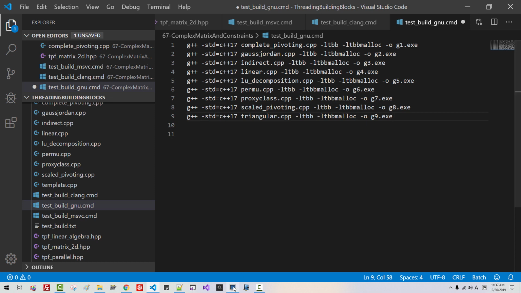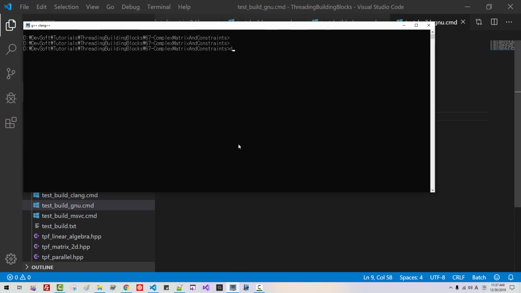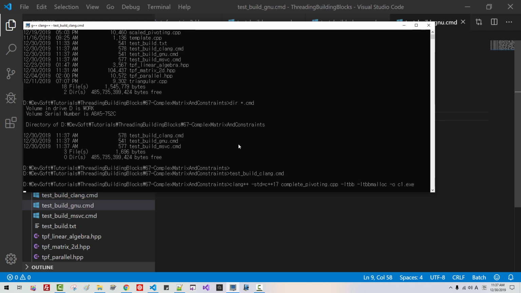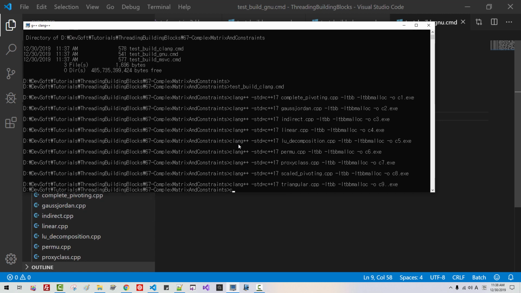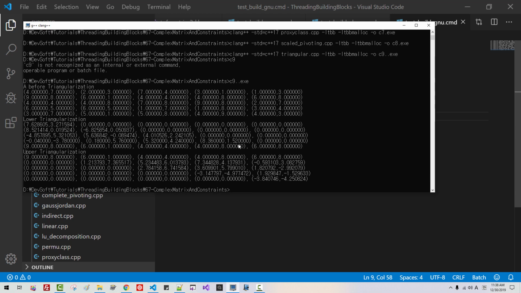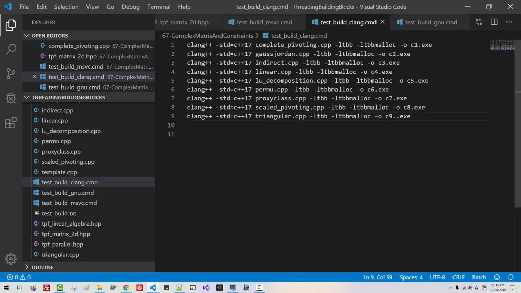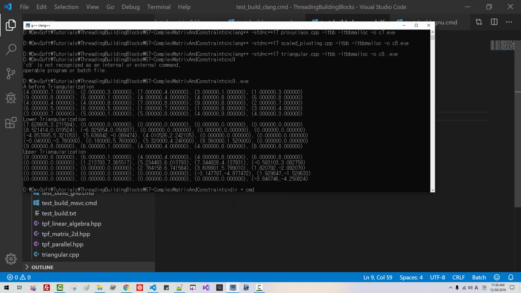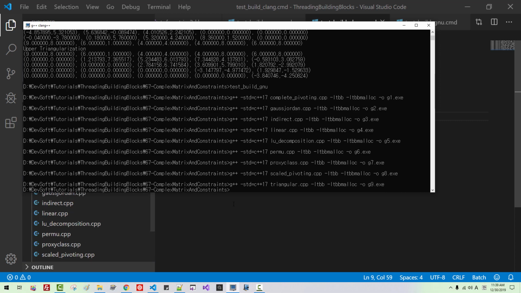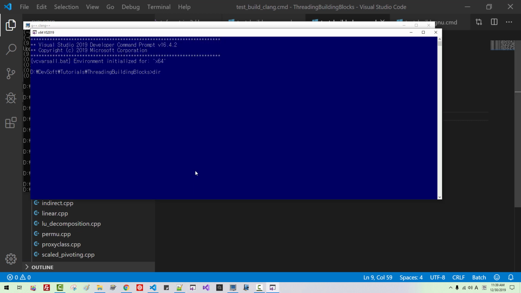Now in the command prompt, cls, test build, clang, cmd. So all programs build successfully. C9.exe. Now in GNU, test build, GNU, hit enter. GNU also builds successfully. Now let's try with Microsoft.